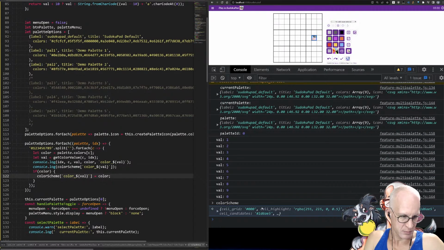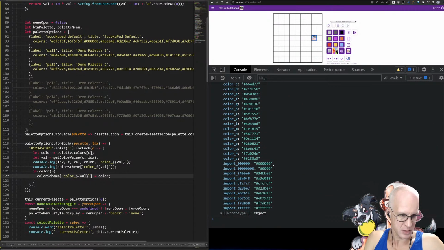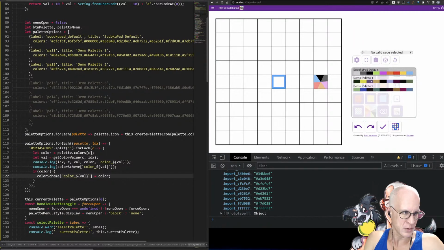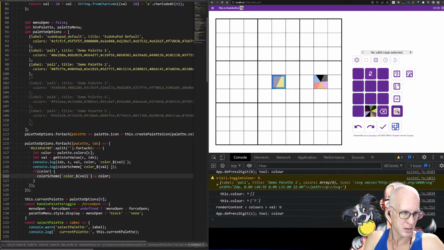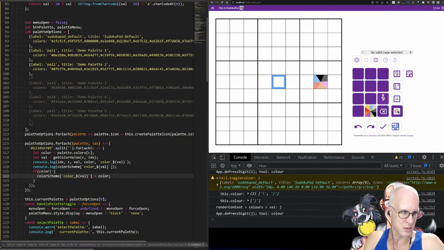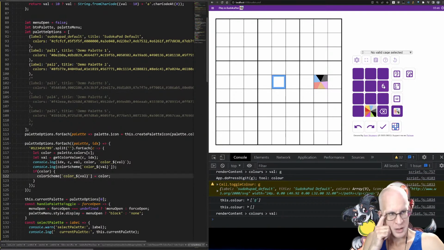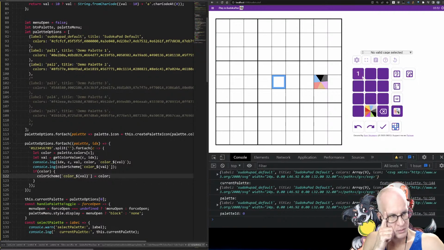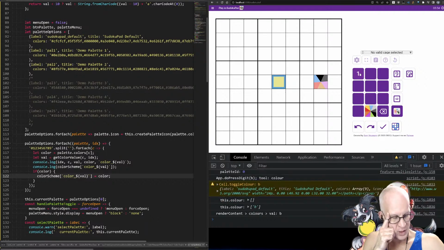Let's see, color scheme now should have a bunch more colors in here. So let's go in here. Let's switch to the second palette. Add a bunch of colors. Go back to the first palette. Add a bunch more. Okay. So wait a second. B. Wait, what?